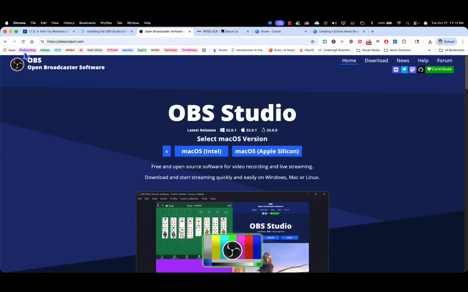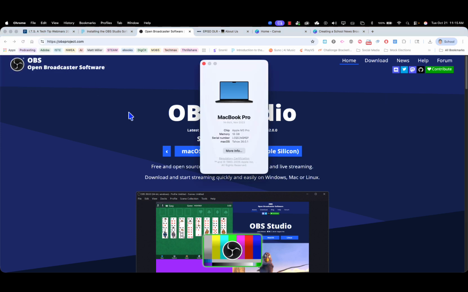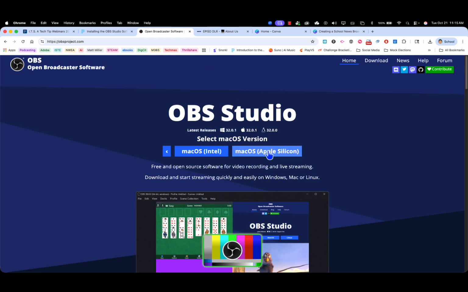Well, I'm going to go to the Apple up here on the top left, and I'm going to click About This Mac. If you have an Intel computer, it'll say it right here, or either one actually. If you have either one of these, it'll say it right here as far as the chip is concerned. So this one is an Apple M3 Pro. Most of our newer student devices and teacher devices are M1 and M2 chips. So most of the newer devices, which you probably want to use, are going to be your Silicon type of computer. So because this one is an M3 chip, I'm going to select macOS Apple Silicon.